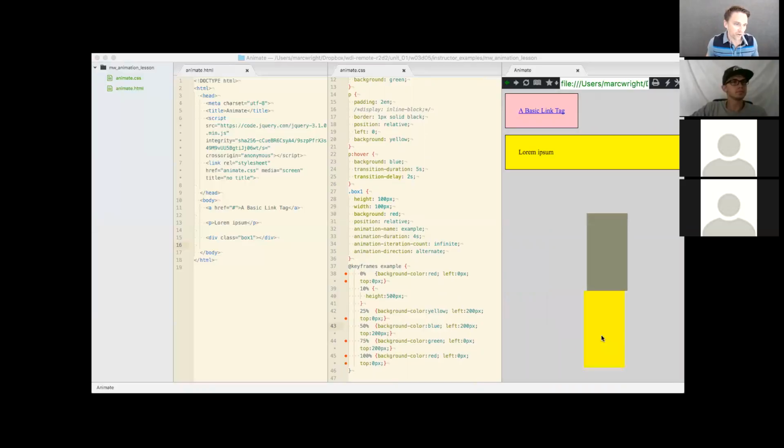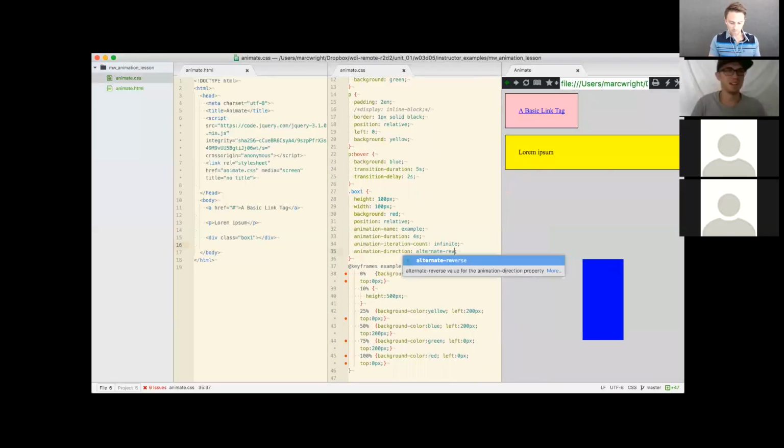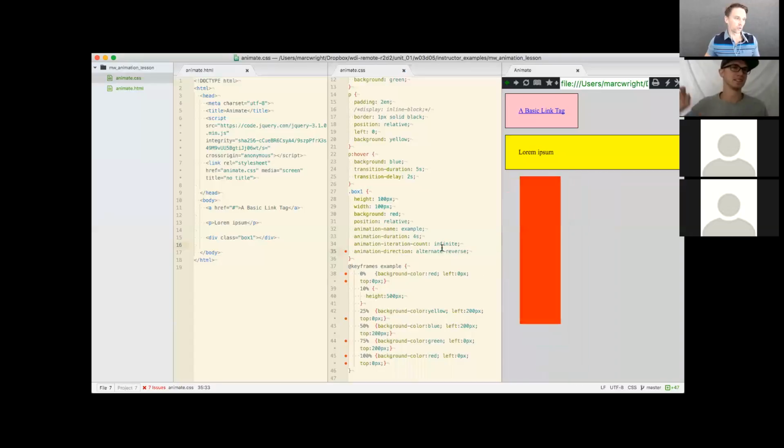Rachel, alternate reverse. Alternate reverse. Yeah, let's try that one. And I'll Slack out these two rules for you guys.